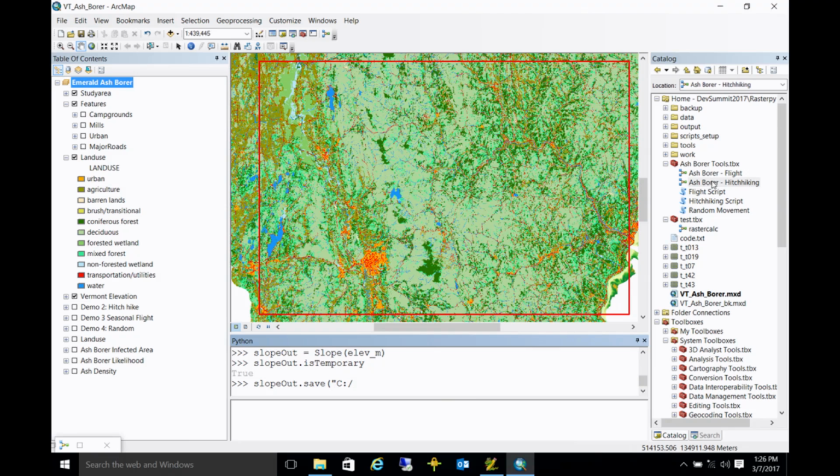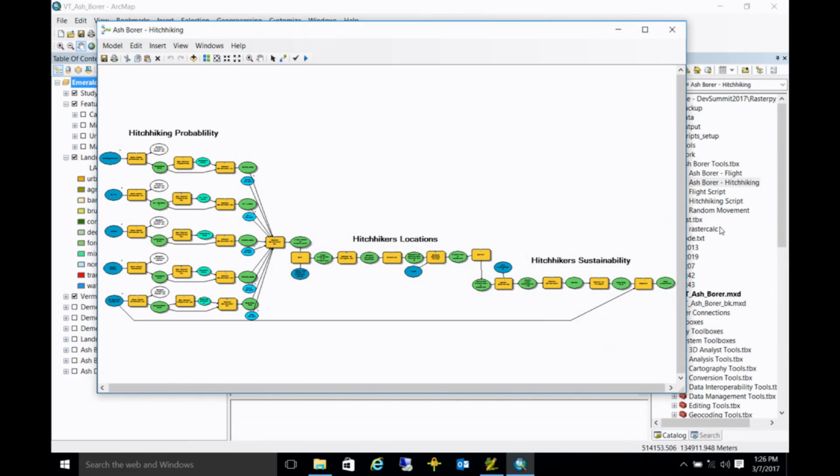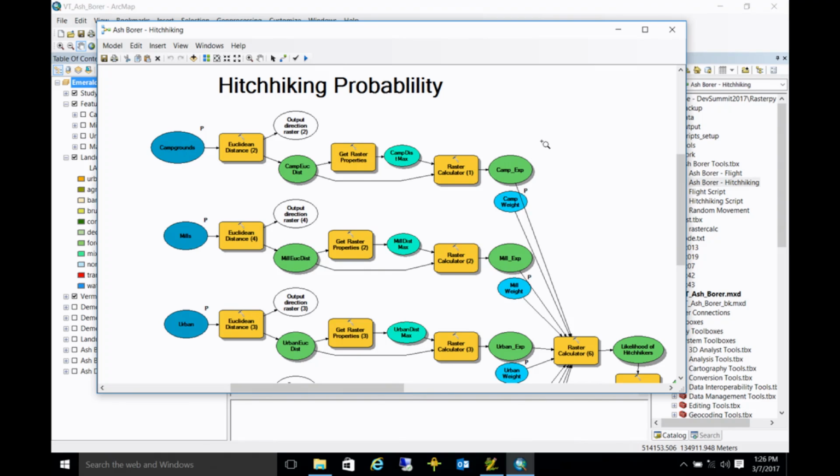So let's go ahead and look at this hitchhiking model. It hitchhikes when it's on wood and it's being transported, not by flying itself there, right? I don't know if any of you have done any type of suitability modeling, but the first step in solving this problem is figuring out where this beetle can get to. If it's in a campground, it's more likely to be closer to campgrounds, closer to roads, closer to urban areas, closer to lumber mills. So we've got to create a surface to help us solve this problem about how likely it is to get to one of those locations.